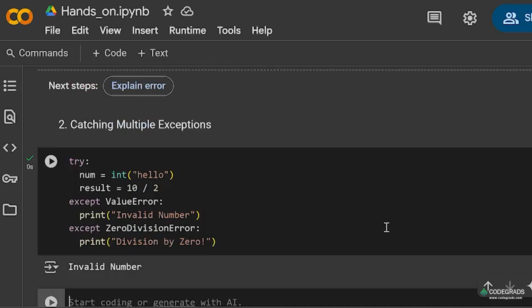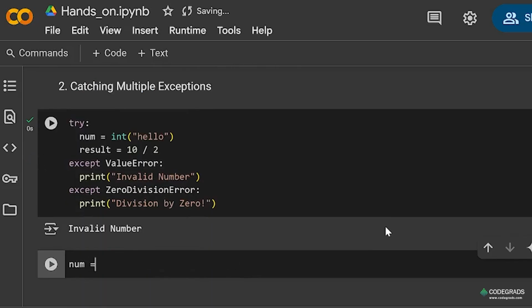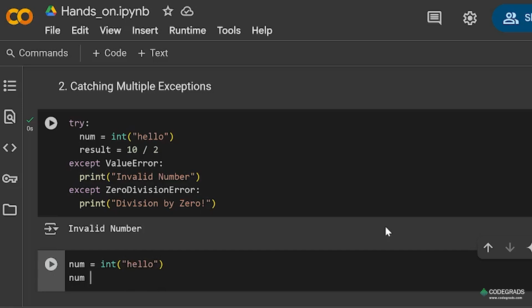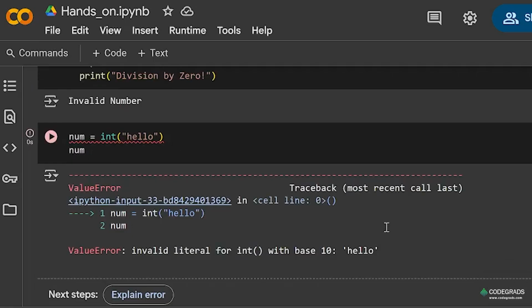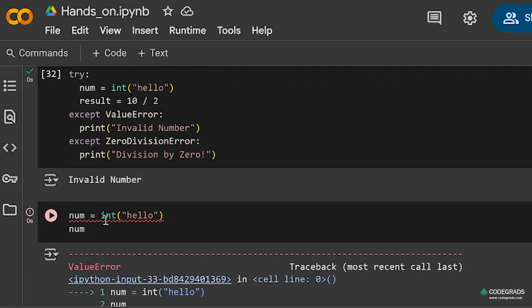When we run this code, it shows invalid number. If we try num equal to int of "hello", and then we print num, what it shows? Value error. Now we have mentioned this error in the except block, ValueError, and we'll print the invalid number. So we have included multiple exceptions here for value error, whereas also for zero division error.